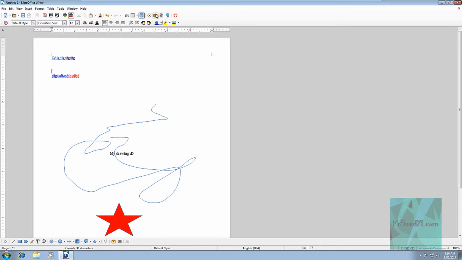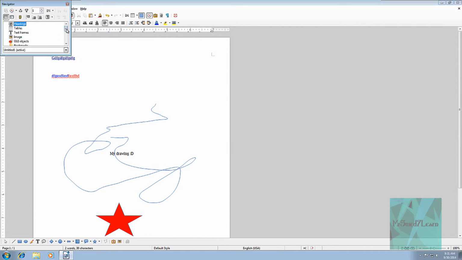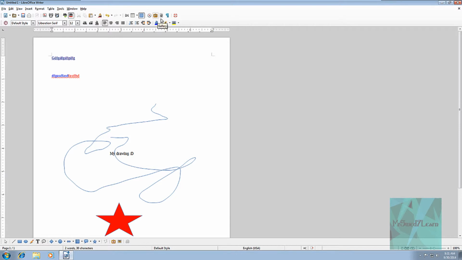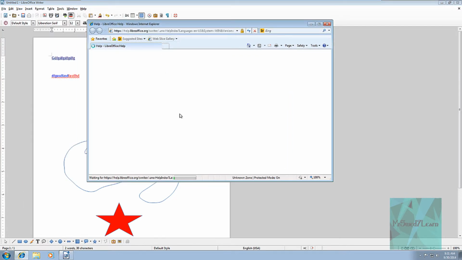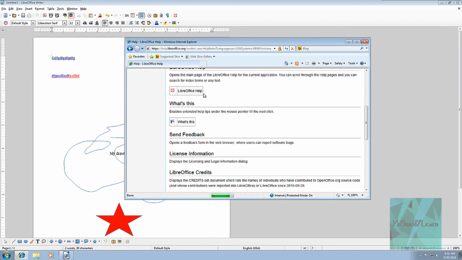Let's see here, what else? Navigator, not 100% sure what this is. Have to tinker around with that. But this stuff isn't really too basic. You always have the help button here, which will bring you to their help site, where you can ask questions about stuff and get responses from people.